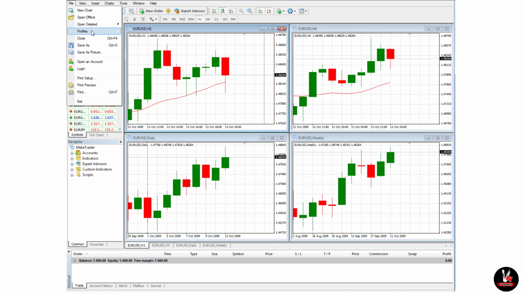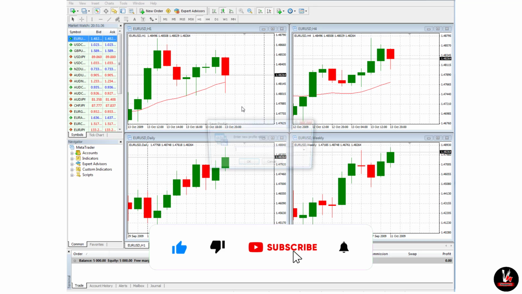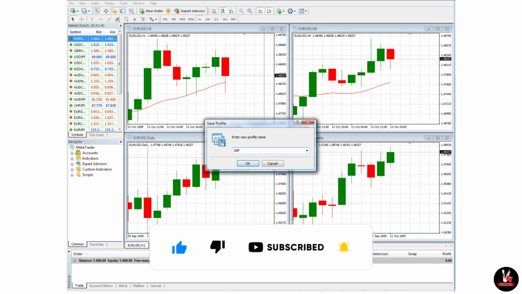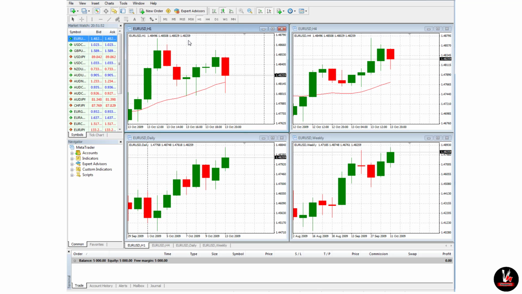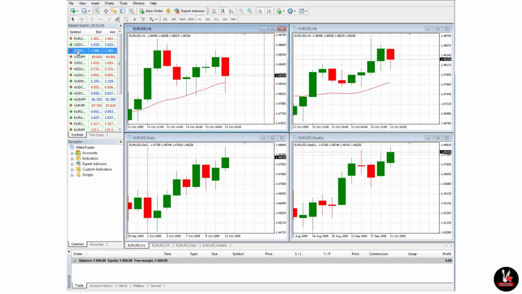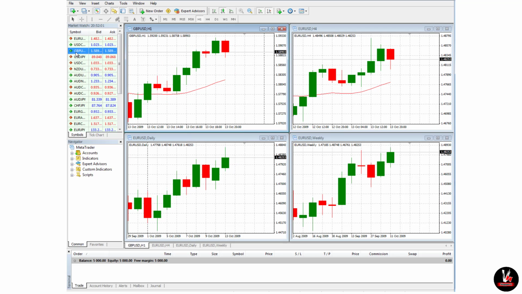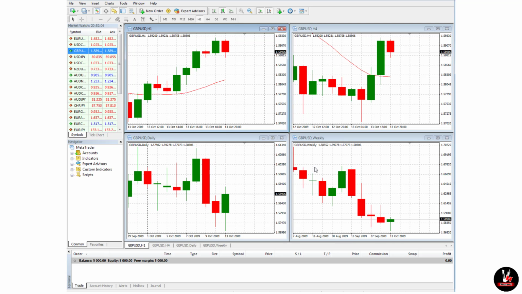So I suggest you go to profiles and you save the profile as Great British Pound. I'm just saving the profile prior to doing anything. Basically, this is a new profile name. Okay, so here we go, and then I would simply drag this over, and there you're done. So you've got your profiles all set up for your Great British Pound.